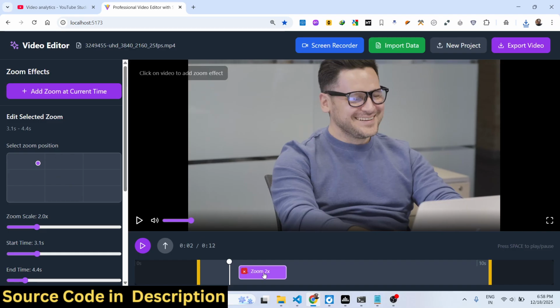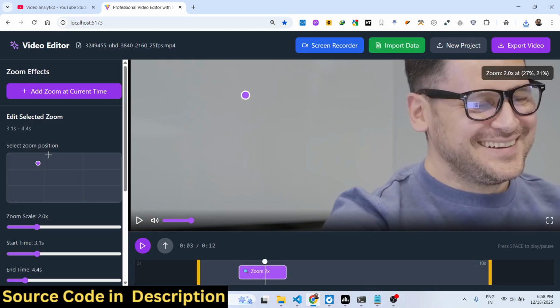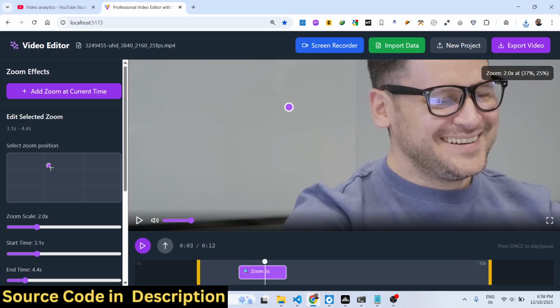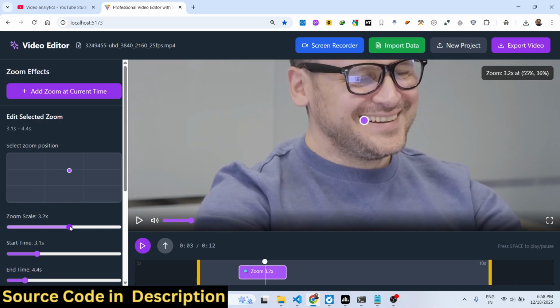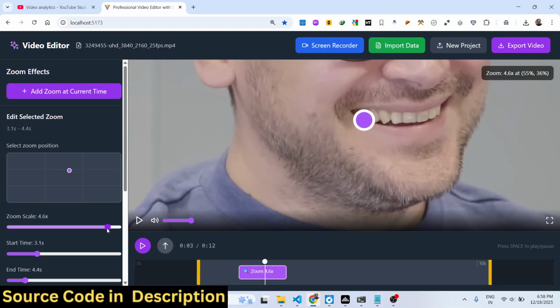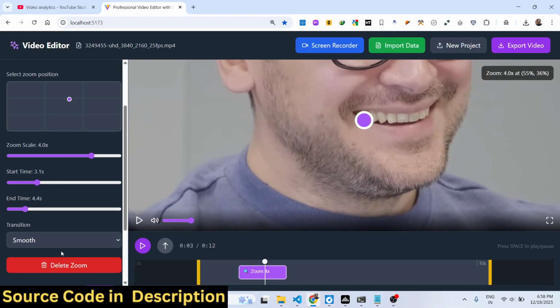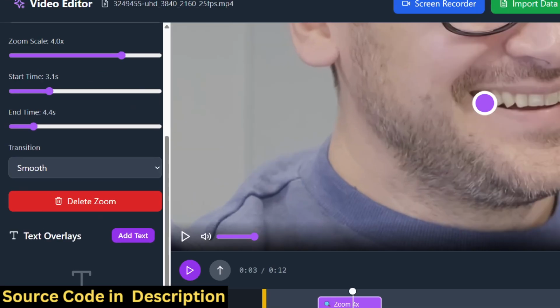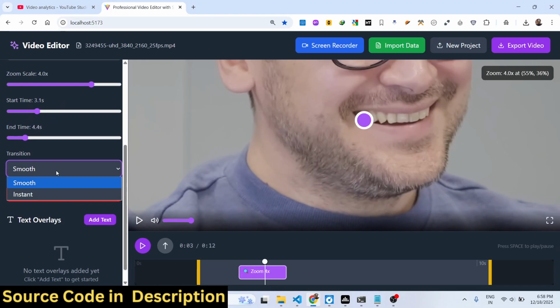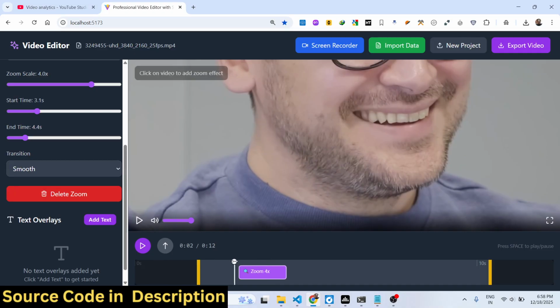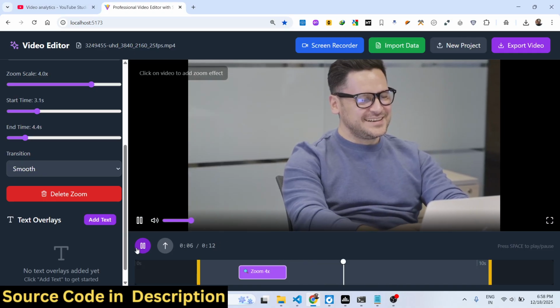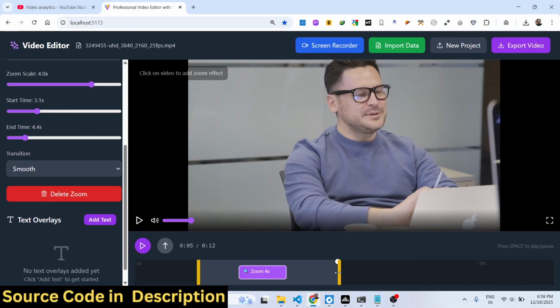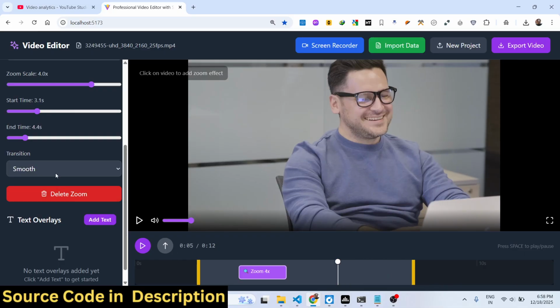Just select, so you can select whatever position you want to zoom in. You can also scale it as well, how much zoom you want to apply, and you can select the transition, either it can be smooth or instant. And now if you play the video, you will see it will first of all zoom in, and then the video will play. So you can apply multiple zoom levels as well.